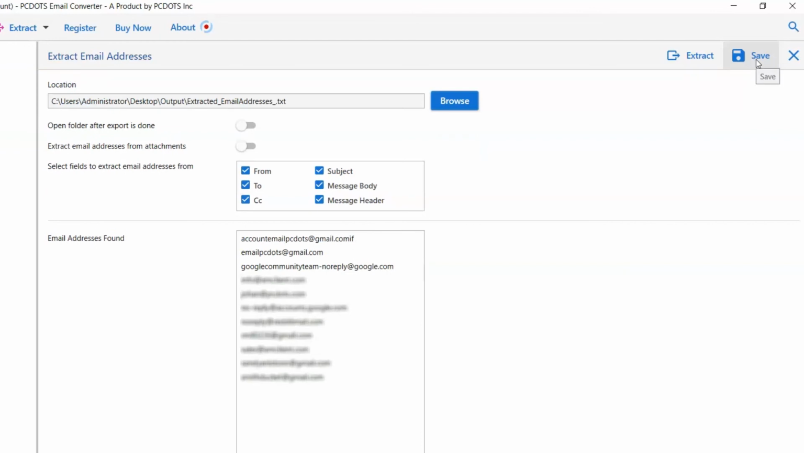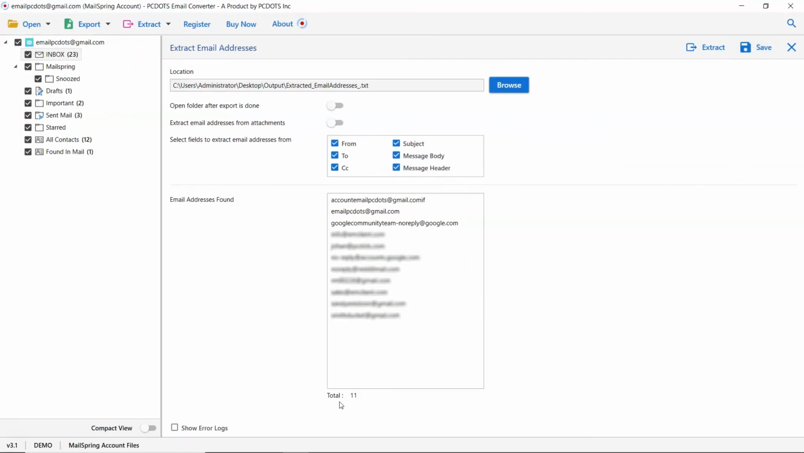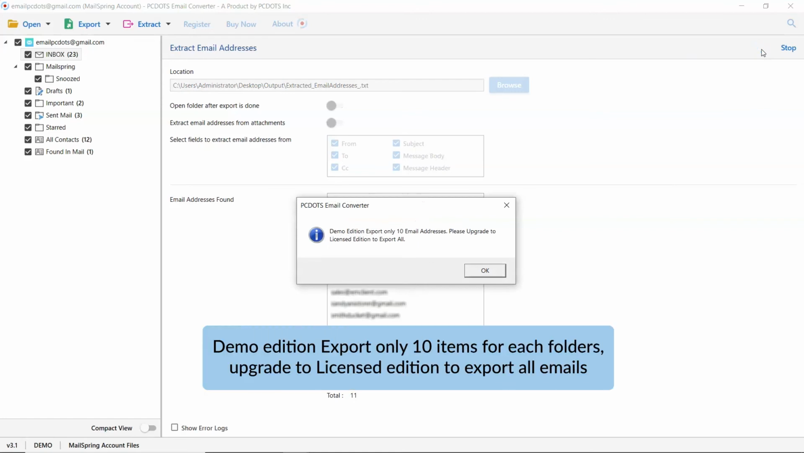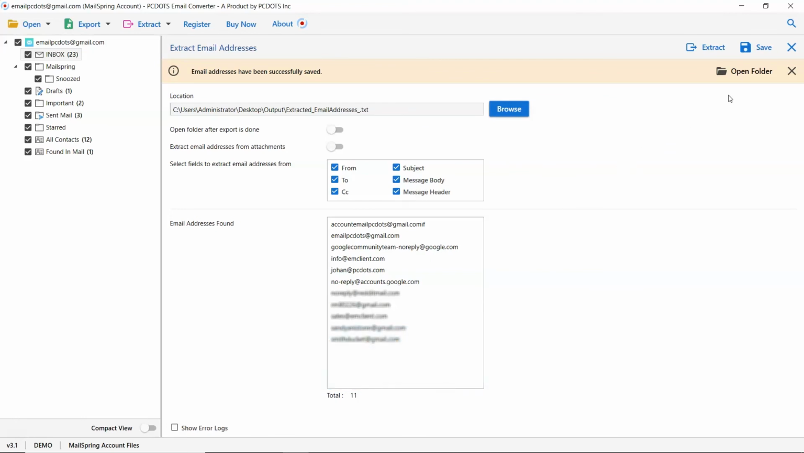After some time, a message appears on your screen declaring that the email extracting process is done and this number of email addresses is found. Now, click on the Save button. The demo edition of the software allows you to extract only 10 email addresses.